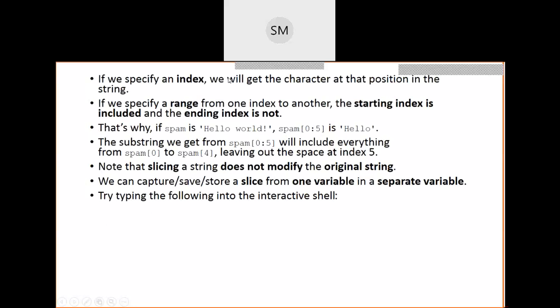So now we will see this one. We can specify this index, no? So to get a particular character in the string, right? So if we specify the range from one index to another, then that starting index is included, and that ending index will not be included, because this is the nature of slicing. Okay, so this is about the indexing operation, and this is about the slicing operation.